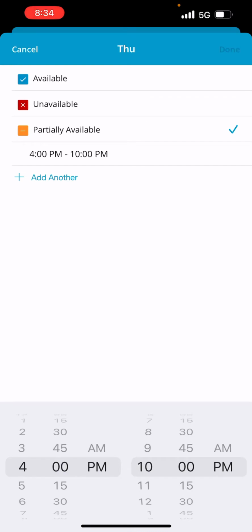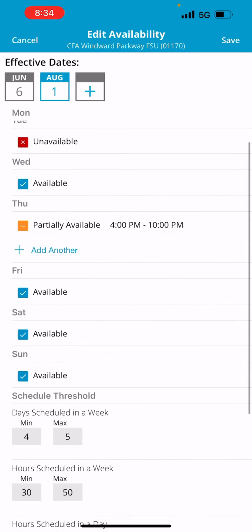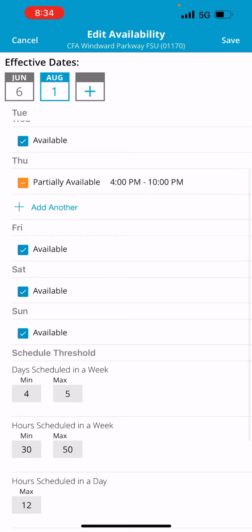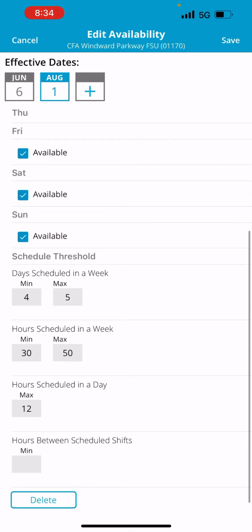So we'll hit done. And again, you can add this to any other day of the week, which is really cool. Or you can just do it on Thursdays, whichever you want to do. Again, don't worry about Sunday, we're closed on Sunday. And down here are some preferences, right? So these are preferences, these are not guarantees.